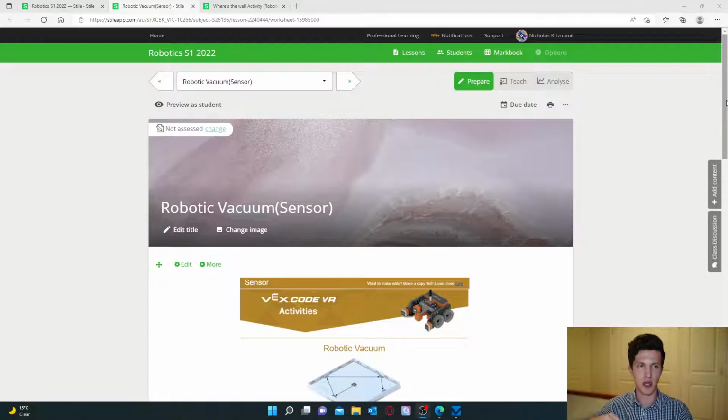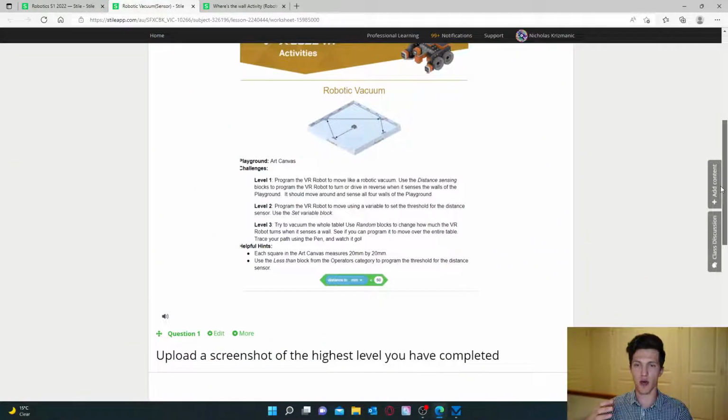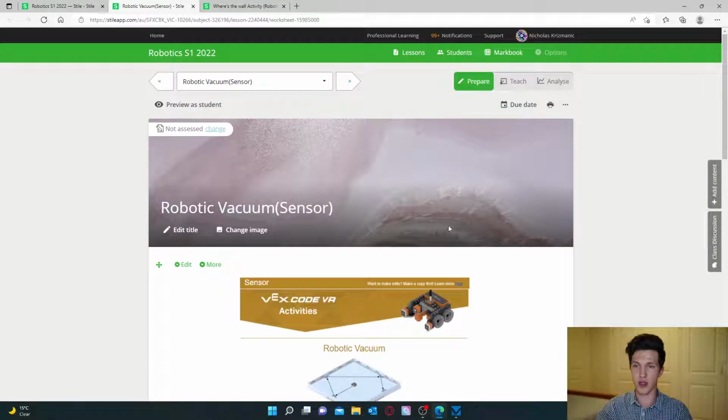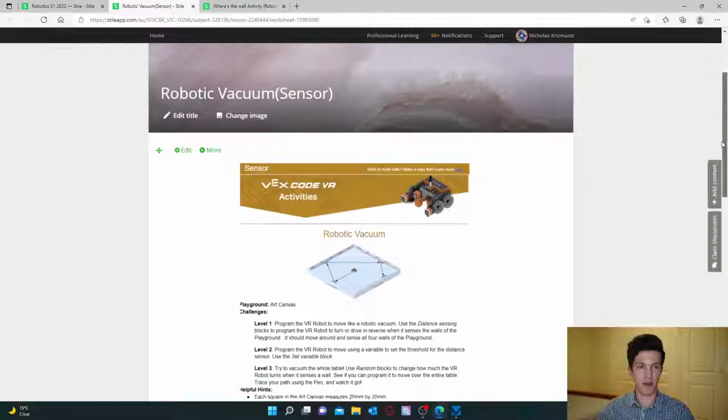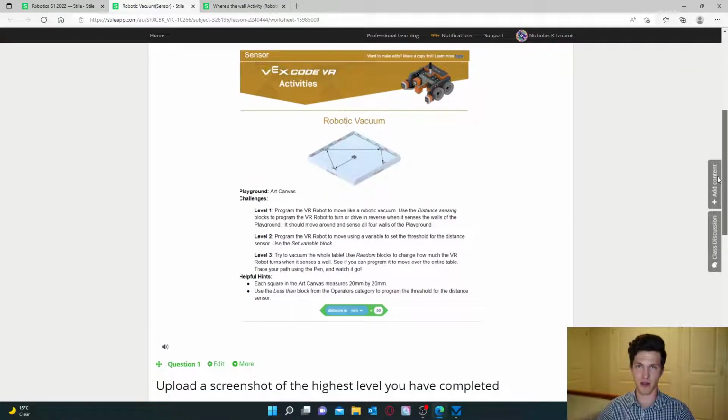First, I will go through the three levels that are here on the VEX VR worksheet. Remember, all the work that you do, you're going to be doing on VEX Code IQ so that you can program your robot to do this. I'm going to go through the robotic vacuum first, and then we're going to move on to VEX Code.